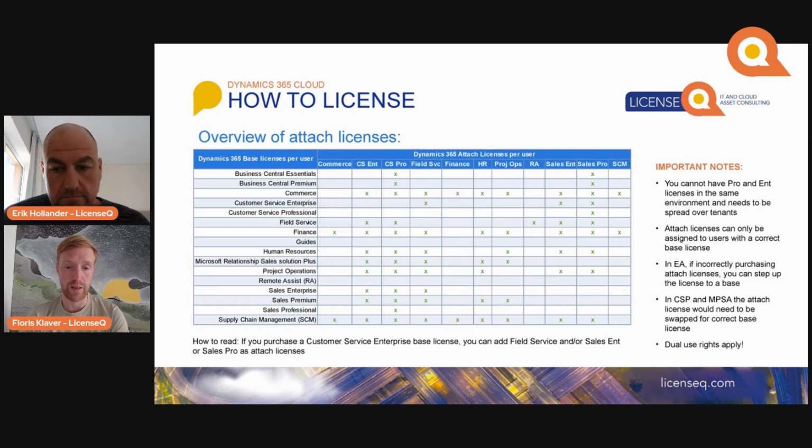Again, let's take another example. If you have project operations, for instance, and you also want to do some other activities in the Dynamics 365 environments, look towards where the X's are, and those are the applications that you can add on top of project operations. So you can do a commerce attached license, a finance attached license, or a human resource attached license. What you can't do is add Business Central Essentials or Business Central Premium to a project operations license.